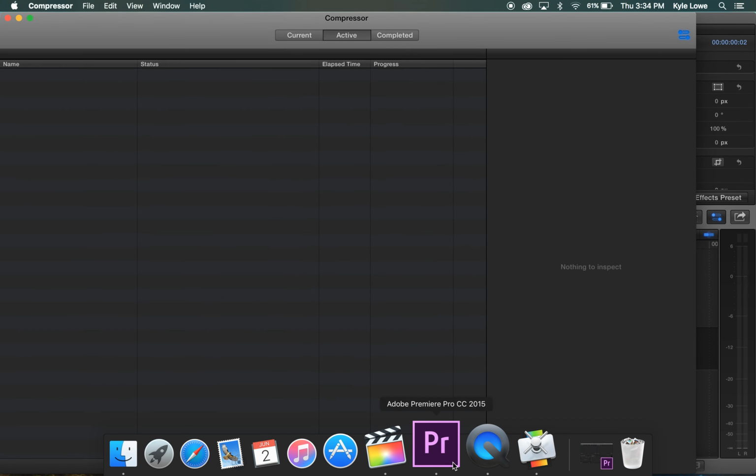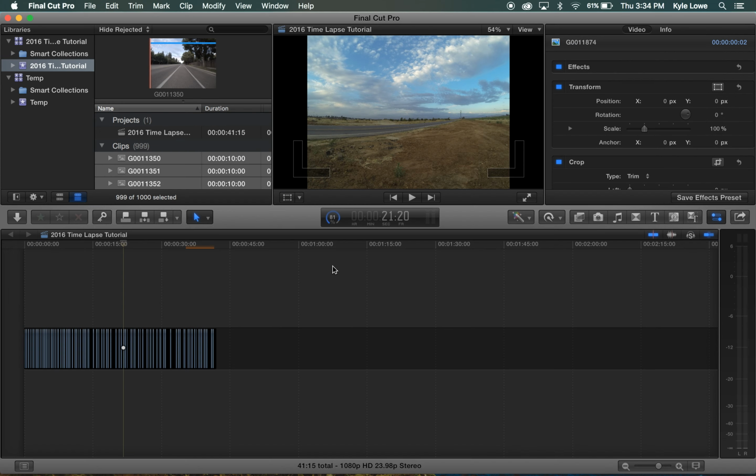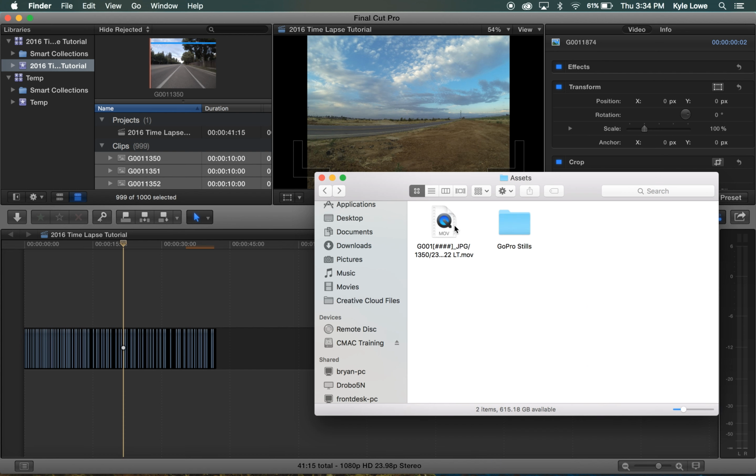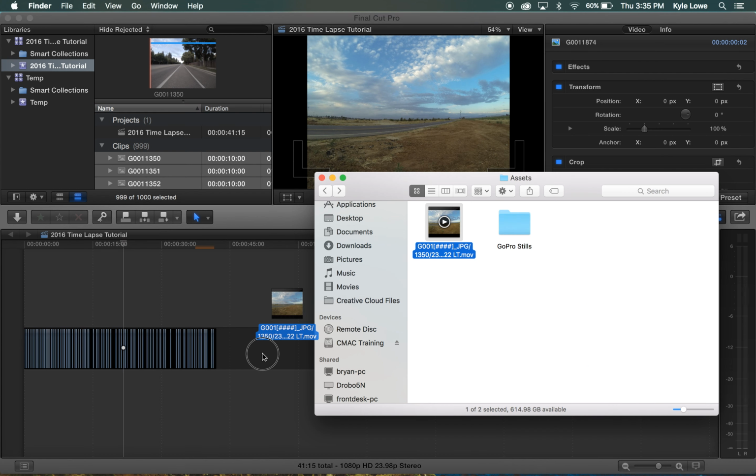I'm going to hit Start Batch at the bottom to start the process. While this takes some time to process, it will save you time down the road during your edit. Now I can close Compressor, and I'll have a video file that's all of my still images compressed together.